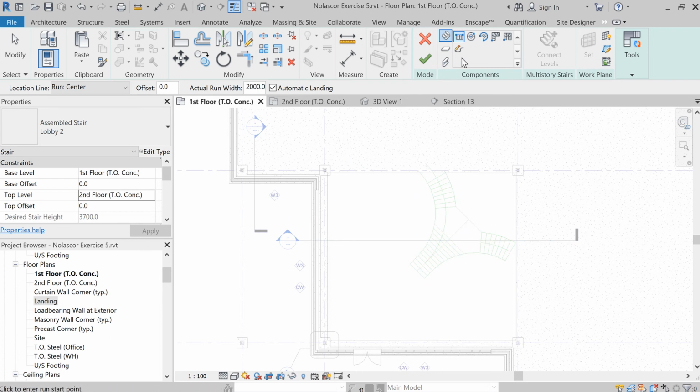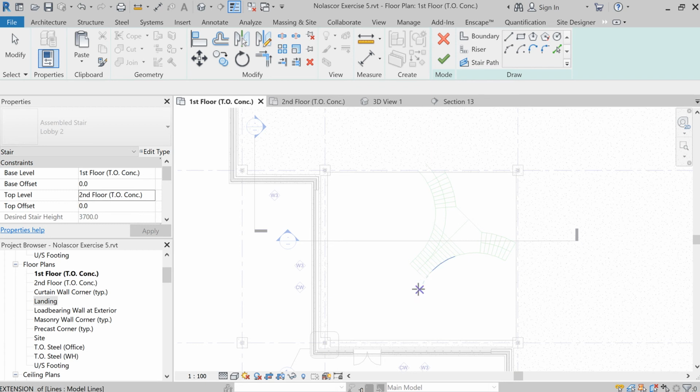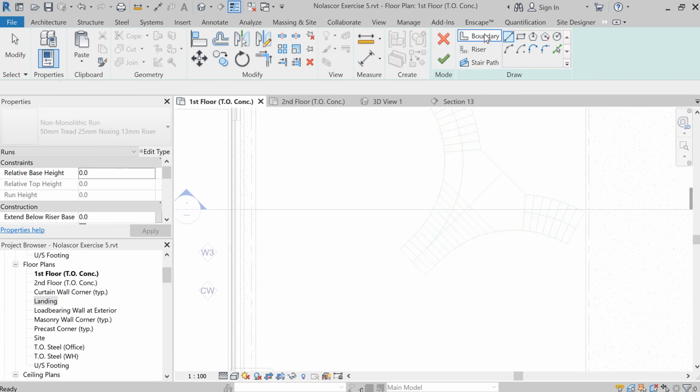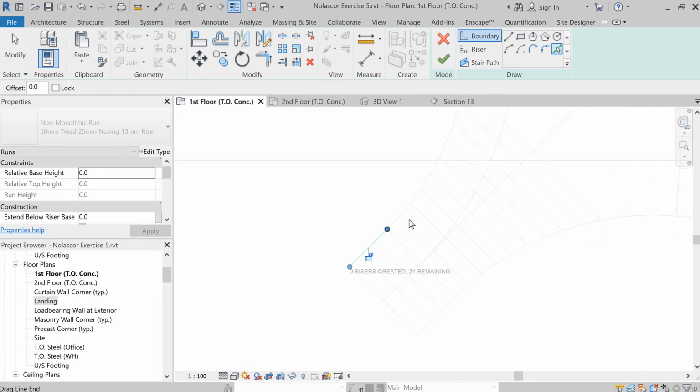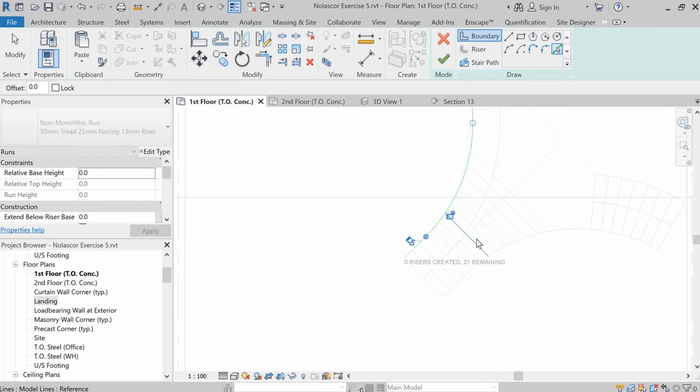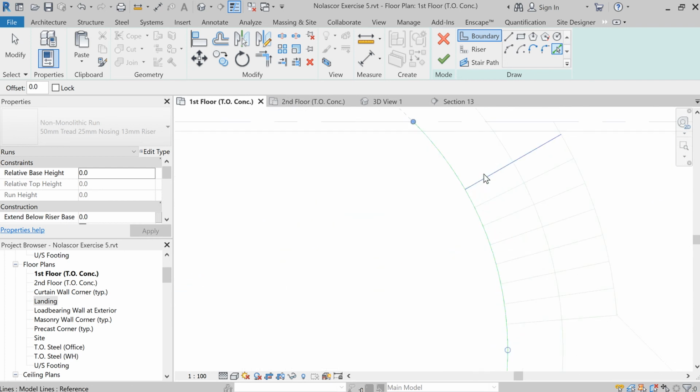Now, we want to select this create sketch mode, and we're going to start with the boundary. So we're going to define the boundary again using the pick line option. I'm going to go from here to there. Now here, I want the boundary to end where my last riser will be. So that's the boundary. This here is going to be part of the landing at the second level.